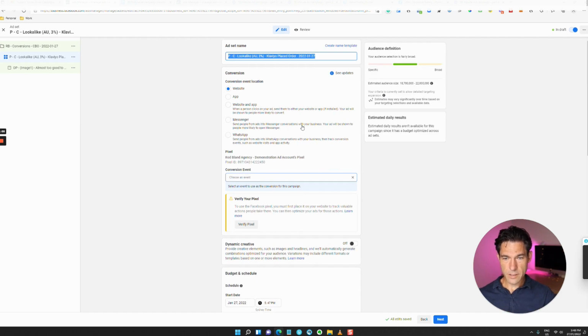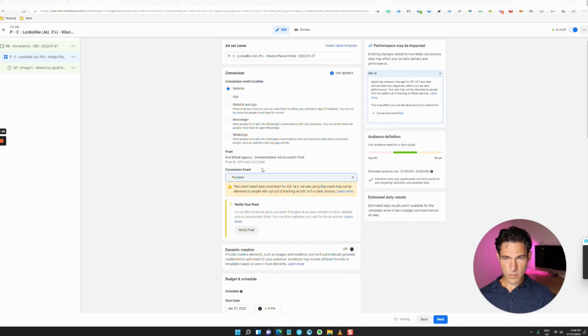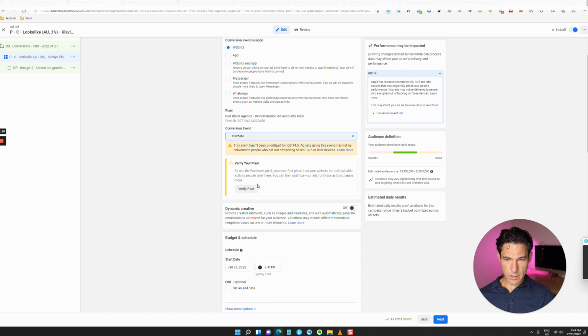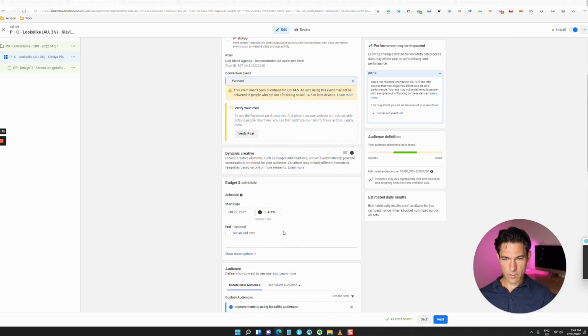Now, this is in my agency demonstration account. So I don't have some of the conversion events set up here, but I'm going to use the inactive events anyway. So the conversion event that we want to optimize for is going to be purchase. The conversion event location is going to be the website. If you have this message which says verify pixel, you need to go and fix that, if you've got an e-commerce store. Because this is the demo account, that's why it's not actually configured.